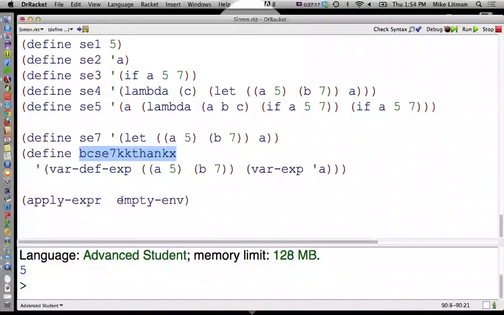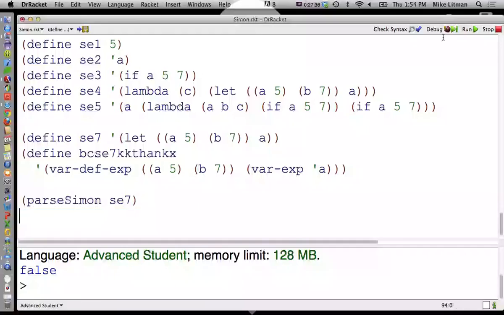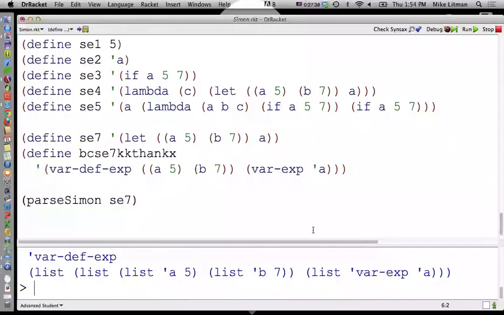So my hand-created Basel code was a little off. Nope. Let's just see what it looks like. So we're gonna say parse Simon SE7. That should give us the Basel code equivalent, and I'll just cut this line real quick. So let's see how this guy differs from what we hand wrote.